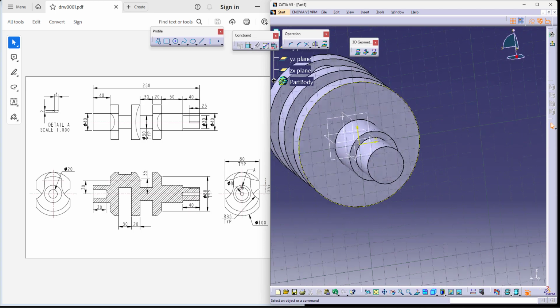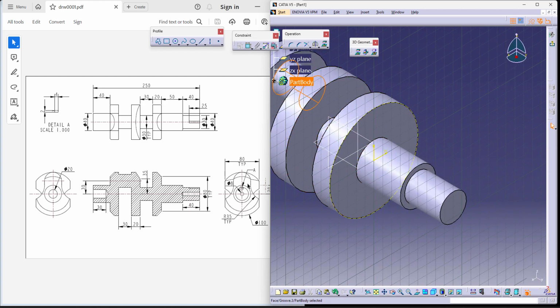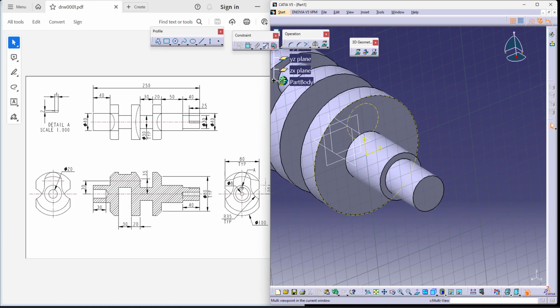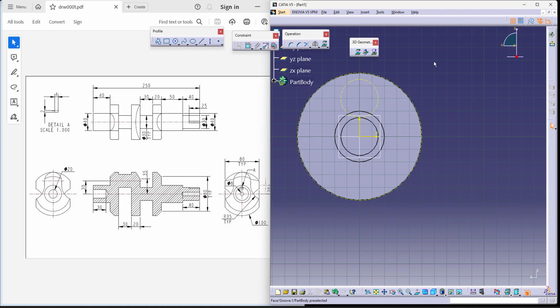And I'll just take it to the 3D view. I want to use this body as my reference because the center of this arc is in line with this. As you can see, there's the arc here. This is in line with the 30. So I'm using that as my reference. Go back to your normal one. Now start making your profile.